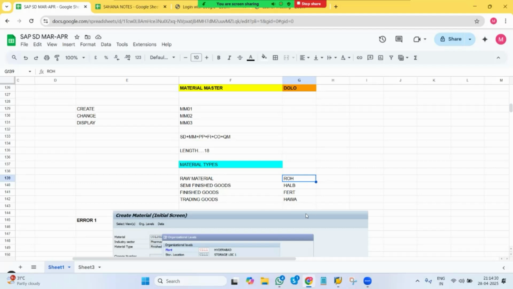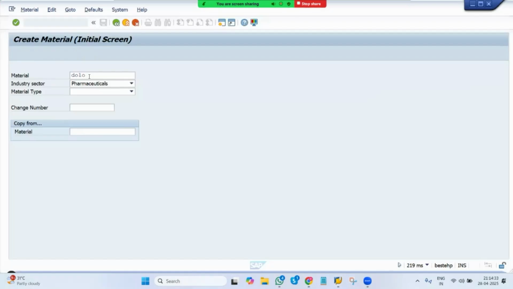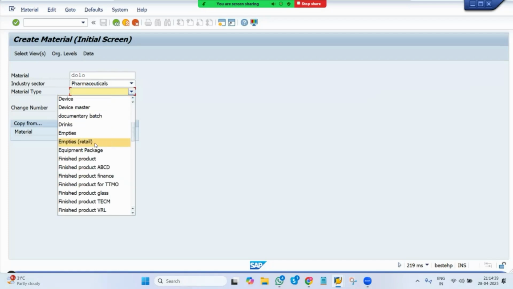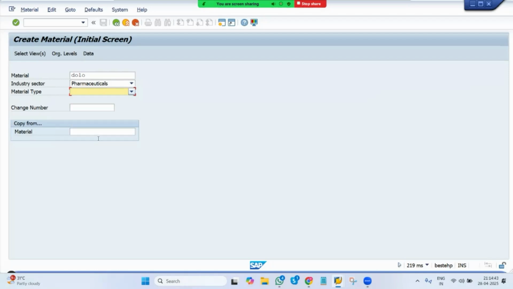So now we'll take finished goods, FERT. In MM01, after giving the material name, industry sector and material type, here we need to select FERT. So where is FERT? You need to select finished product, FERT.